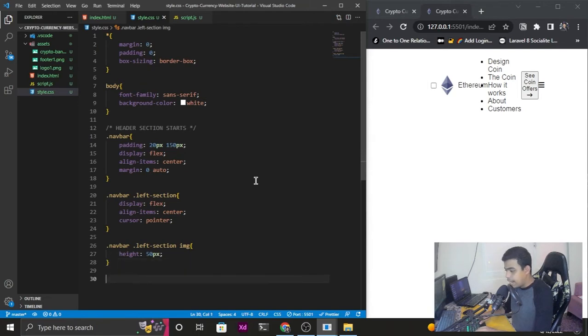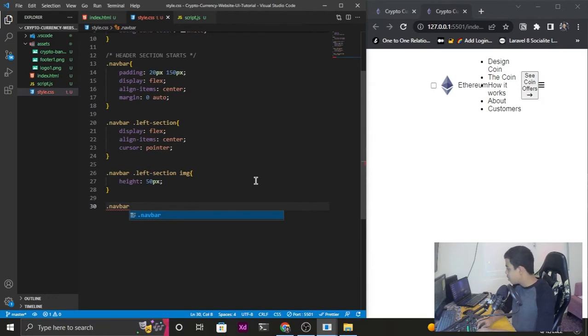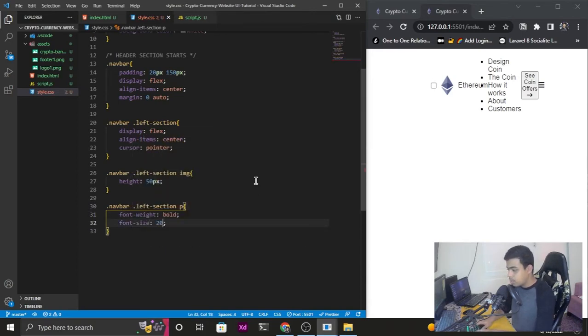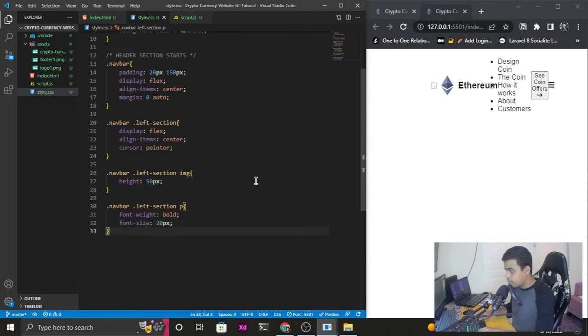After providing it a height, now I'm going to be styling my paragraph, that is for our navbar, that is for our logo, that is Ethereum, right? So dot navbar dot left section, in which I would like to select the paragraph. The first thing I would like to change is the font weight, that is going to be bold, and the font size is going to be 20 pixel. That looks really good and amazing.